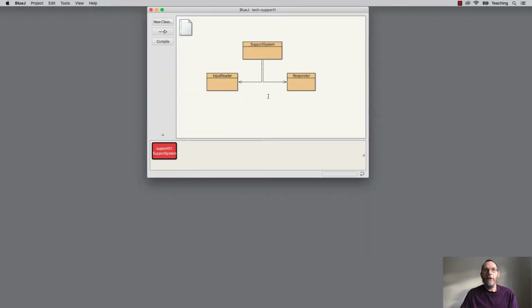The overall problem has been broken down into three main elements. We have a class called input reader that's going to be responsible for reading the user's input. We have a class called responder that's going to be responsible for providing responses. And then we have a class called support system that's responsible for coordinating the activities of instances of the other two classes. So we can think of the support system class as providing the main processing loop that requests user input, passes it to the responder, provides the user with their response, and so on.